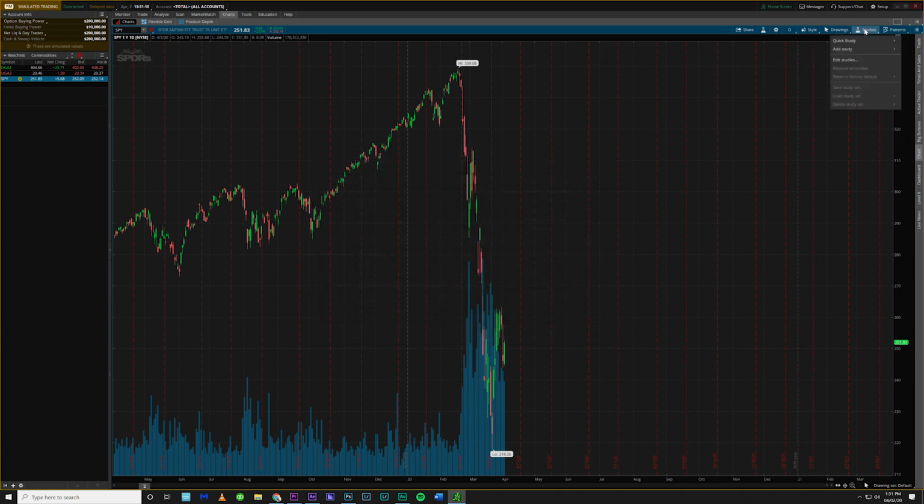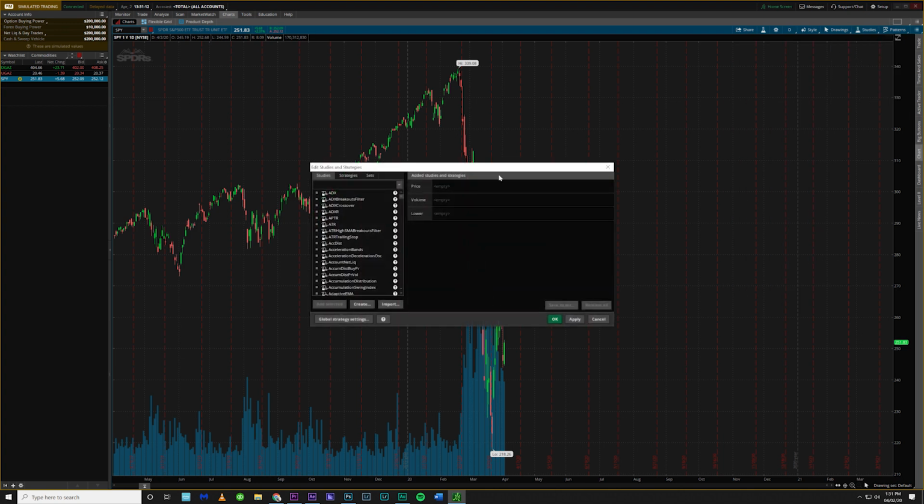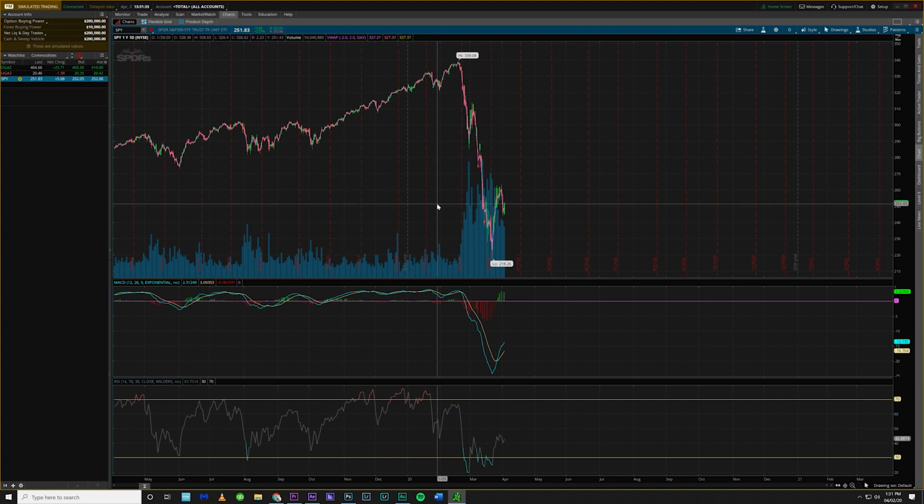Studies, I like to have a few studies here. So one that I like to use a lot is VWAP, and what that is, is the volume weighted average price. And then we want to have our MACD indicator, which is a momentum indicator. We have the RSI, which is the relative strength index. So let's just start with these. That's good. So you'll start to see a few updates.